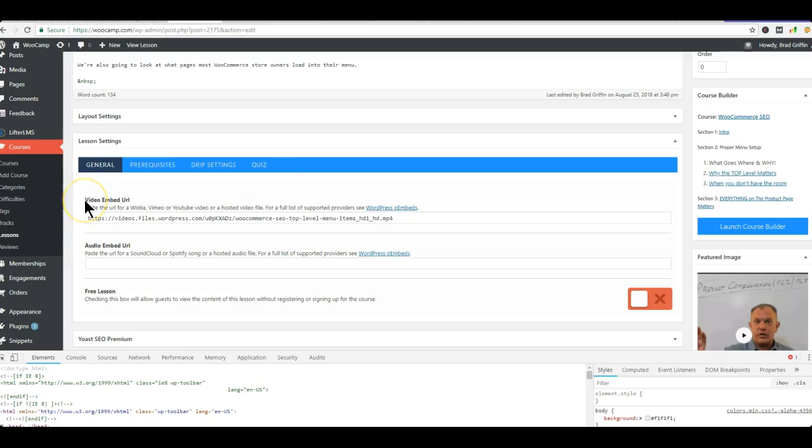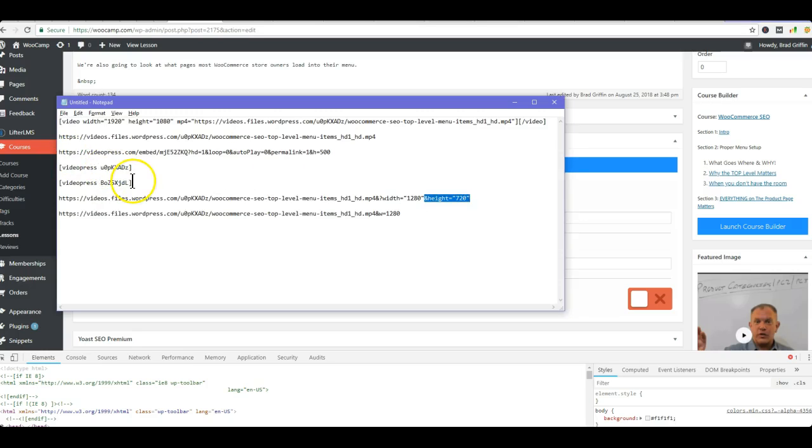But again, this whole video embed URL, or can you put a shortcode in there? No. All right, so let's see what happens if we do put a shortcode in here. All right, let's try this puppy right here.